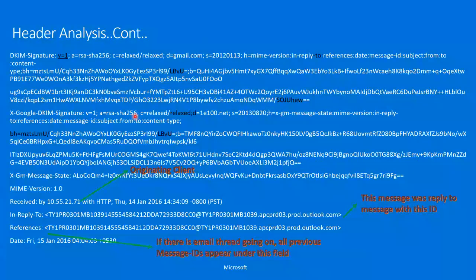Other headers, you can see something called Received By, which is the originating client from where the email has been sent. And you can see the In-Reply-To address. This is the header which gives us information about which message ID it has been in reply to. And if there have been any additional email threads added to this thread, they will be given under the References tab.